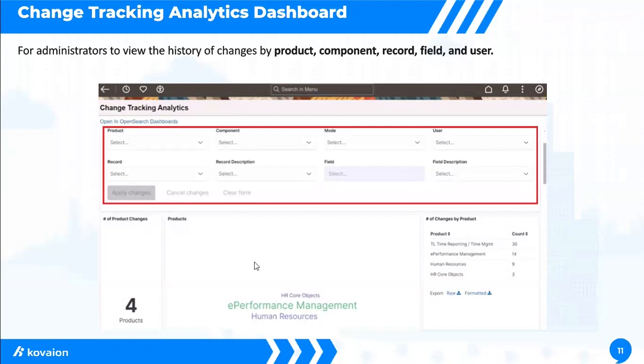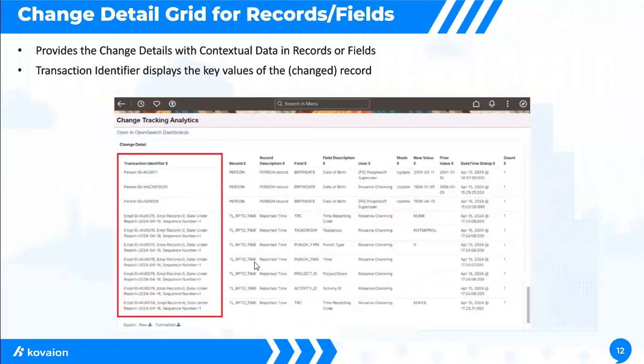The next thing is the change detail grid. This comes with the change tracking by record and field. By selecting a specific row, you can make this change detail grid visible on the change tracking analytics. Here you can see the details: who made the change, before and after values of the change, mode of entry, and date and time of change. All these details will be presented over here. Here you can see the transaction identifier. This is the key value that shows which record field value has been changed.